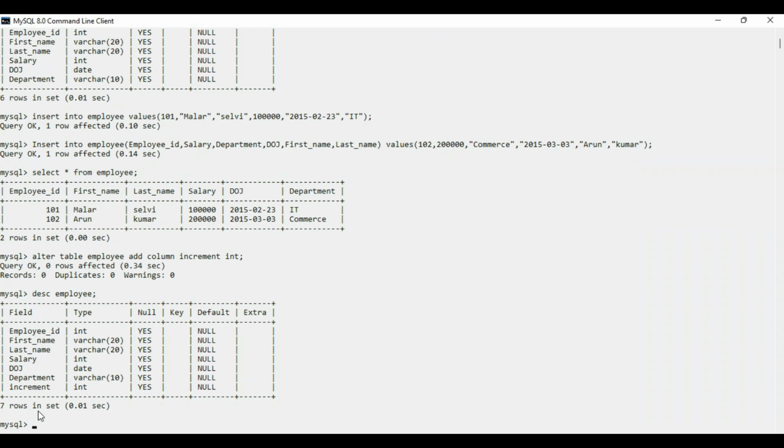But now you see employee ID, first name, last name, salary, date of joining, department, and one more column, increment. Suppose we have added a column with the wrong data type, that can also be modified with this ALTER command. So now I'm changing one more thing. ALTER TABLE employee MODIFY COLUMN increment. The increment column, I'm changing into variable character. In that case, I have to give the size also.